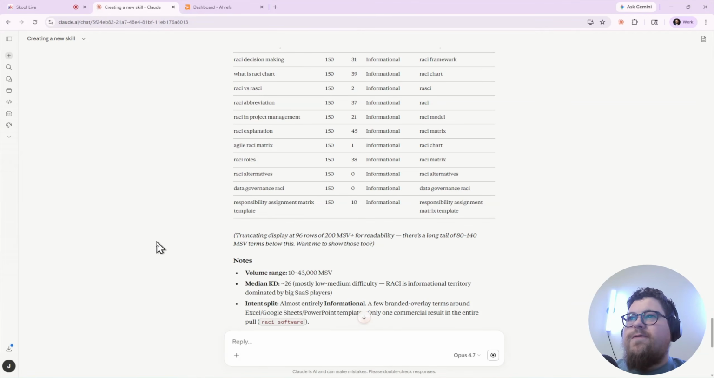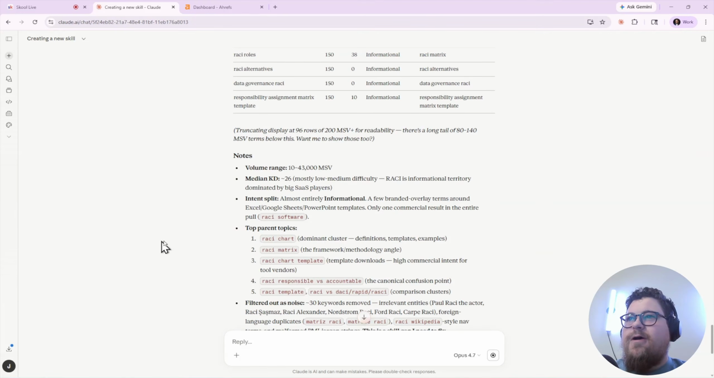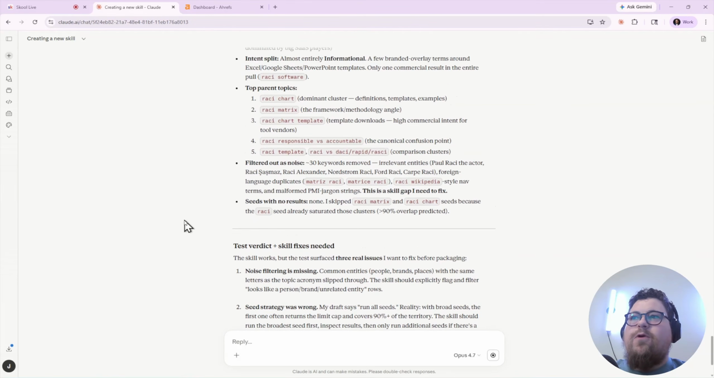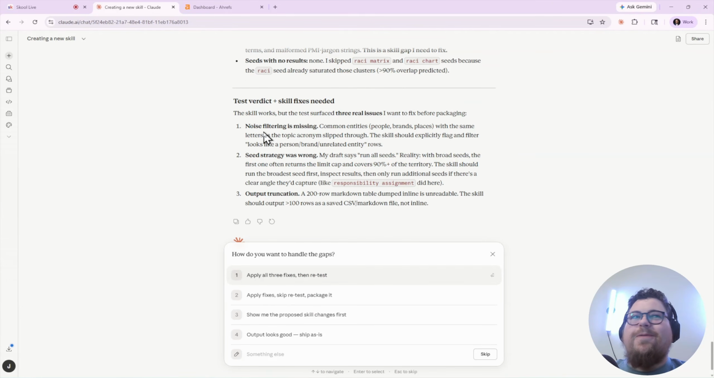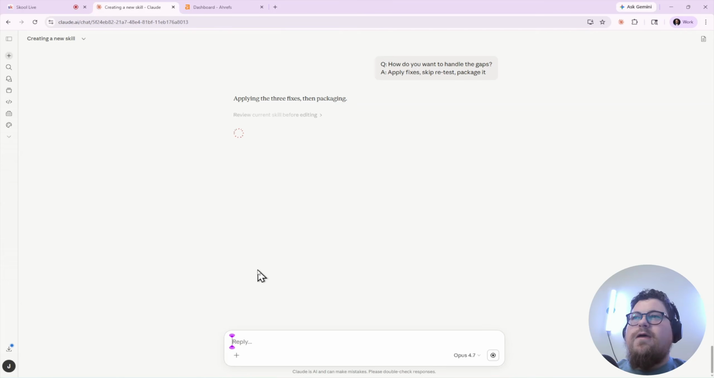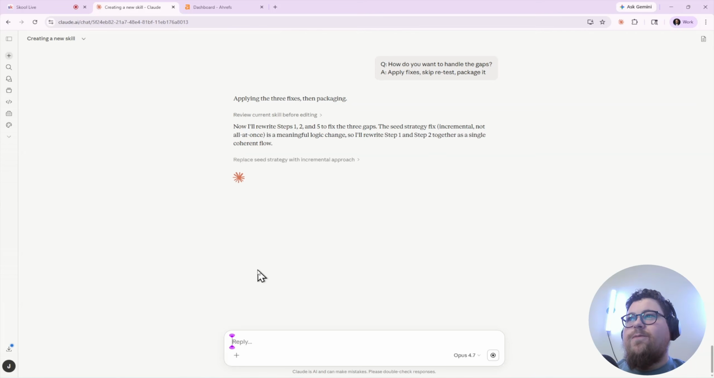So here's the finalized output. It gave almost 100 keywords and some notes on the overall output, and it even suggests its own feedback on how it would improve this skill. And it gives me options. So let's go apply fixes, skip retest, and package it. And again, you can always pull up this skill and edit it anytime you want to add more steps to the process or refine its output.